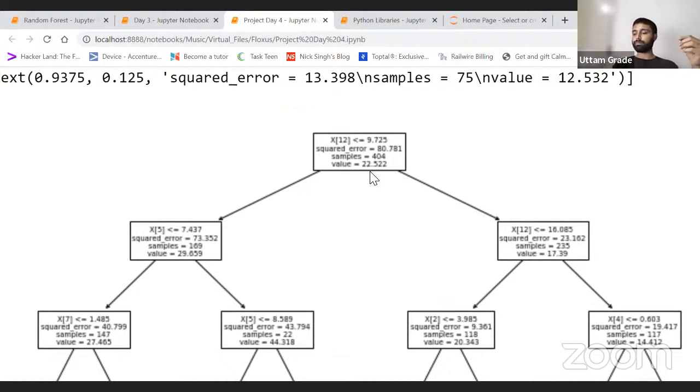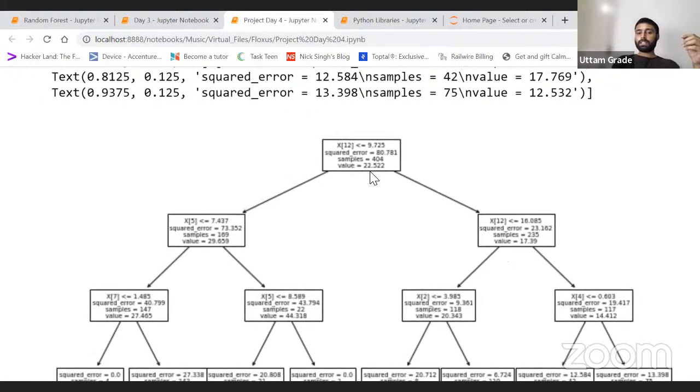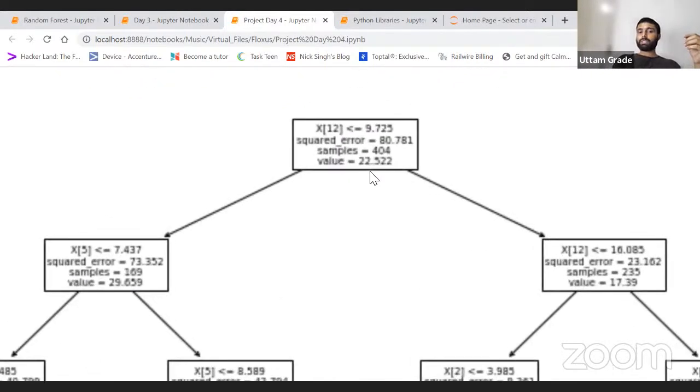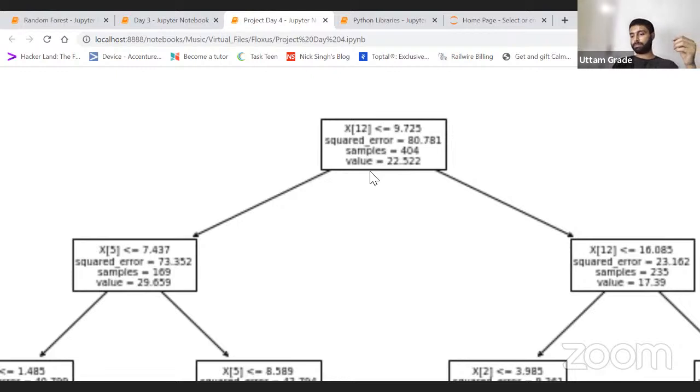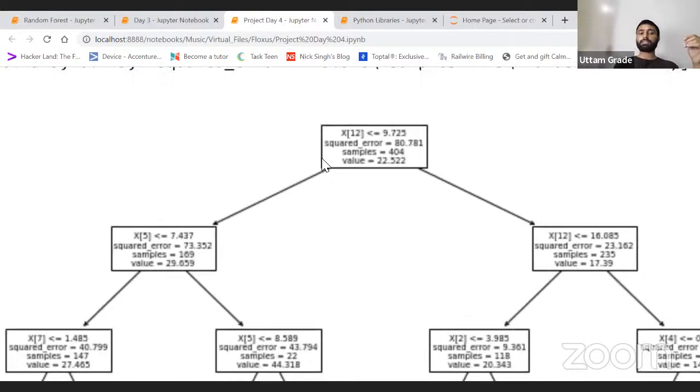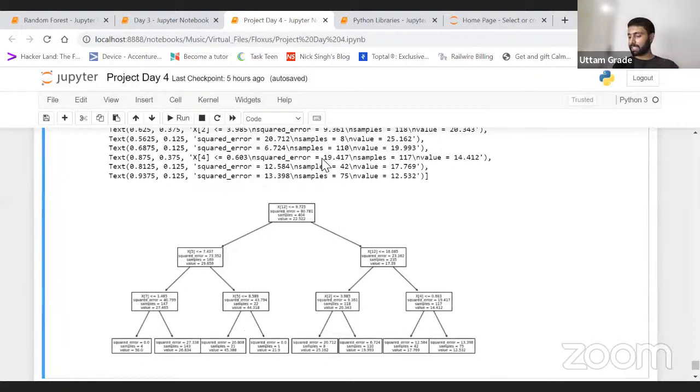Anyone? Can you tell me why it is showing me squared error values? Yes, this is a regression problem. Previously, we were solving a classification problem. That is why it was showing me Gini index and entropy values in this way, right?